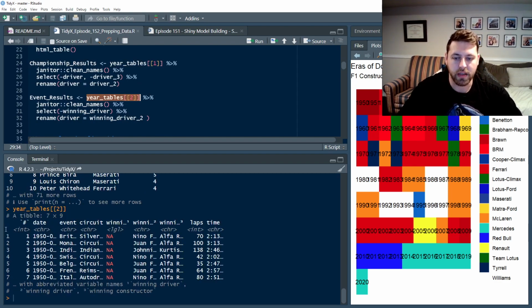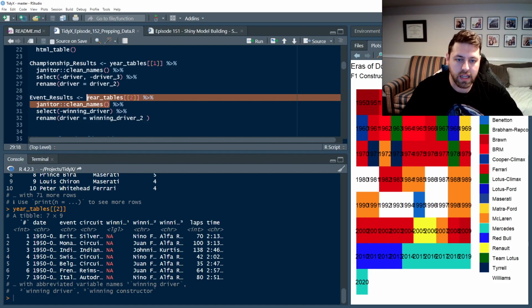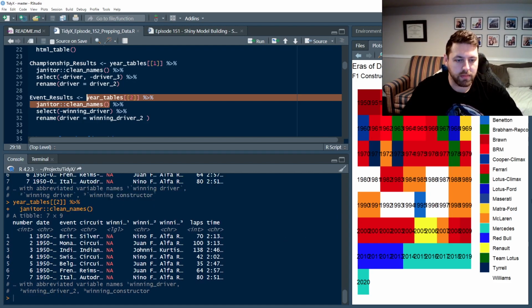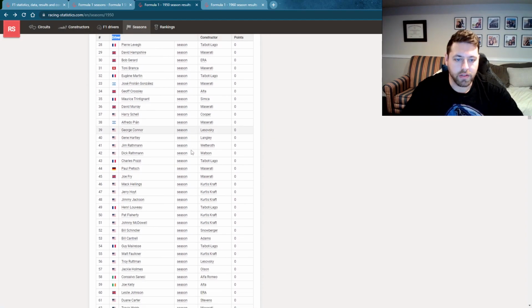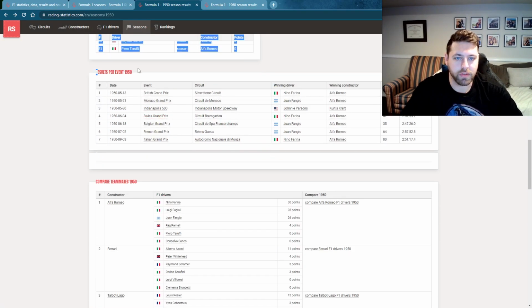So this is the table that shows the performance per event, so the race that they have. Again, we can see, let's call janitor clean names on this. Let's actually make this a little bit wider too. That winning driver is repeated twice. And that's, again, because, let's scroll down to the results per event.